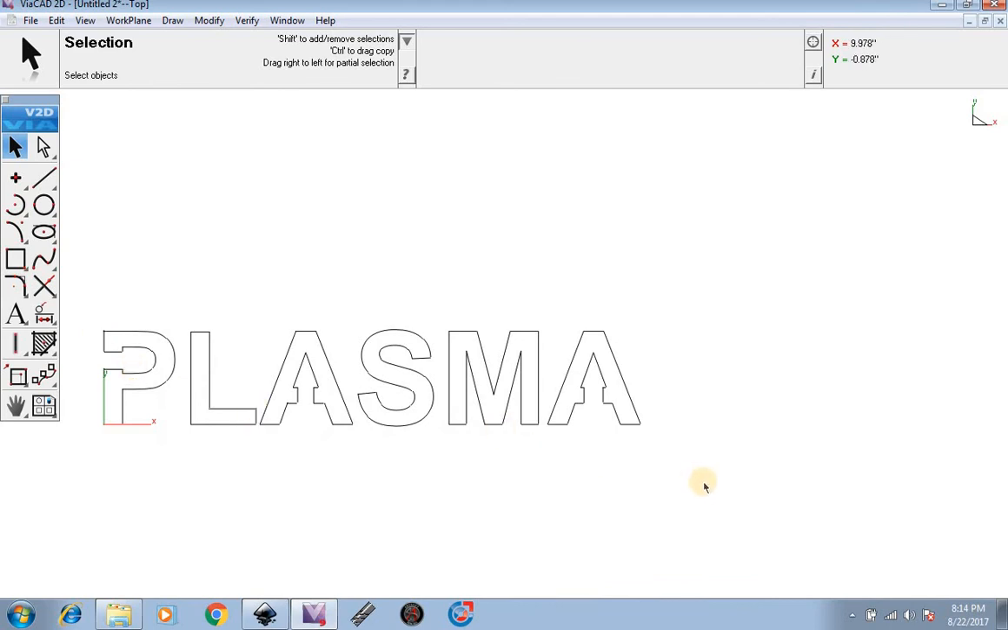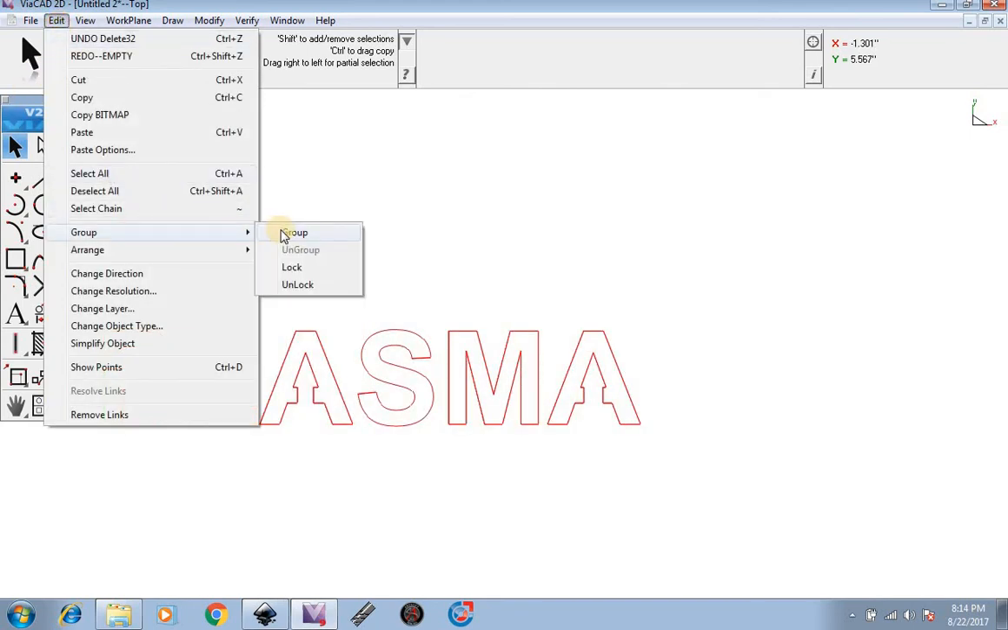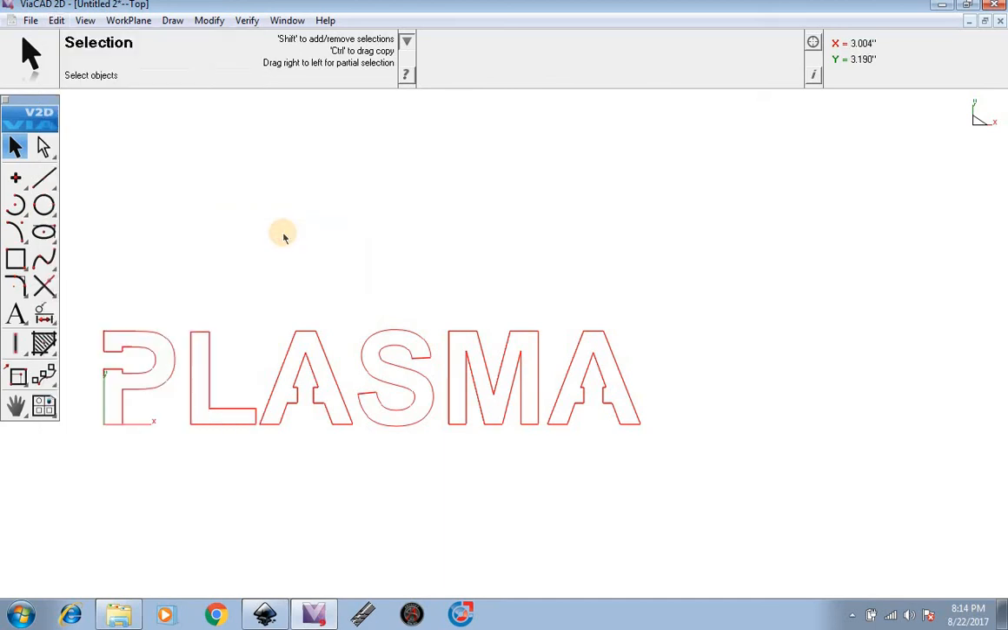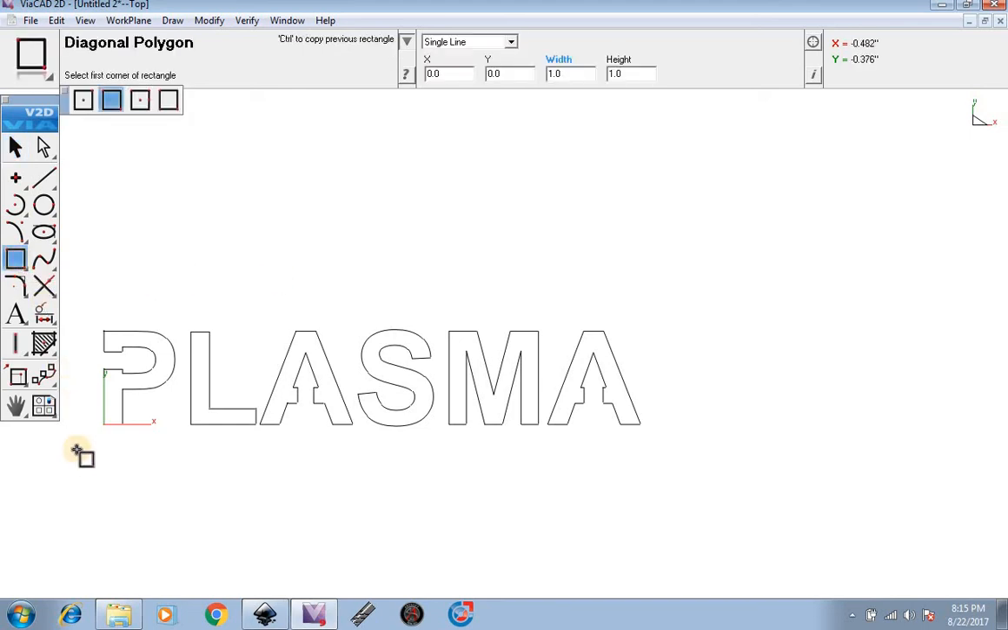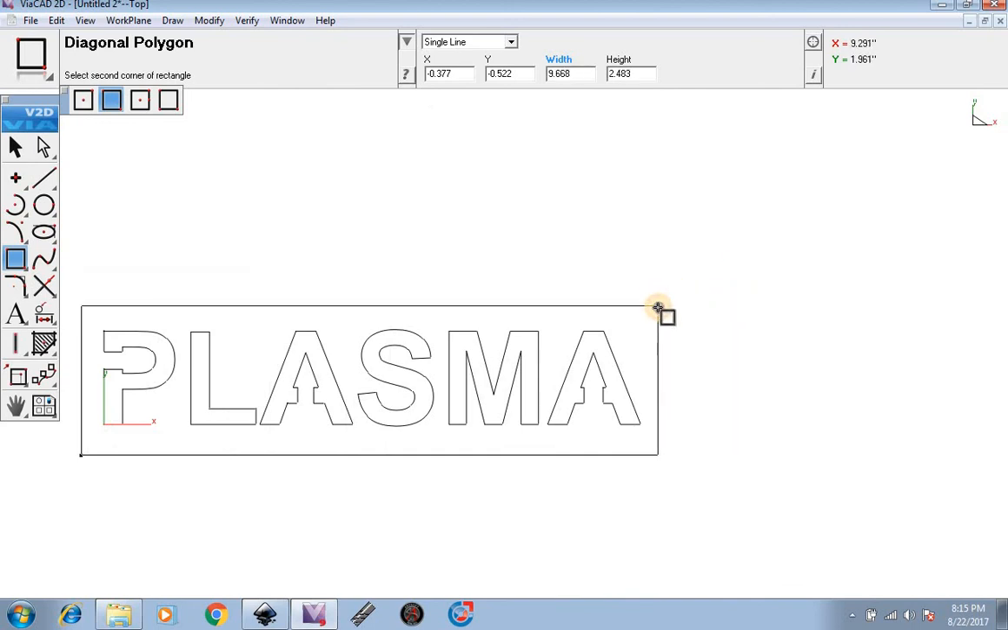Now a very important part we still need to do is group everything back together. This will prevent any complications in SheetCam. So we're going to highlight it, bottom right click, then drag to highlight it, edit, group. Now it's ready to be exported. If you just wanted to cut this out as a nameplate, I would recommend getting the square and drawing a square around it.